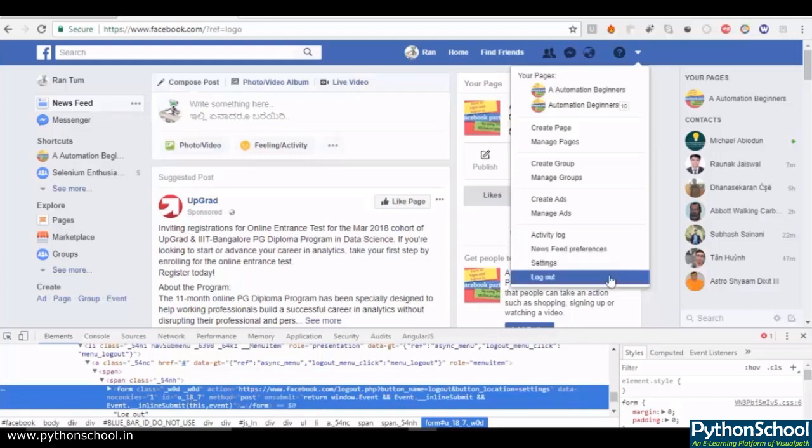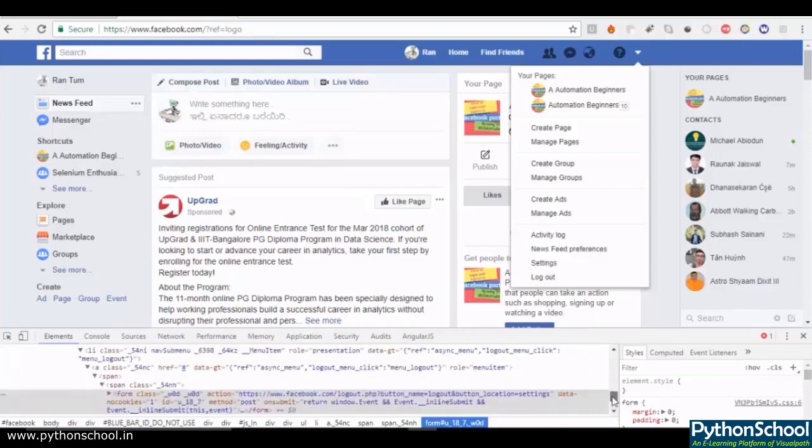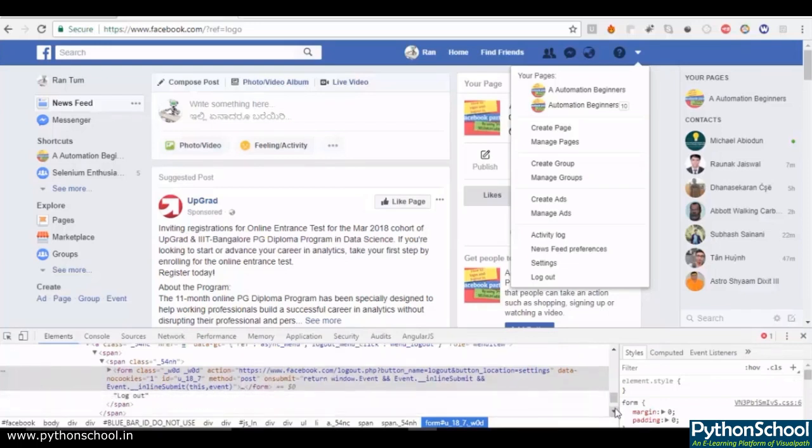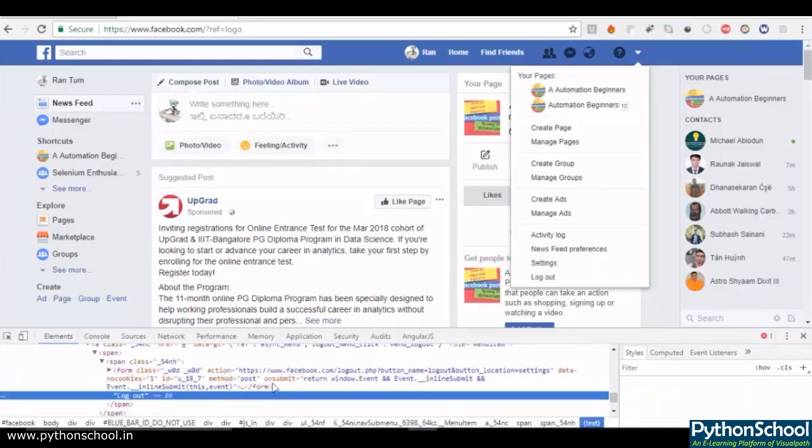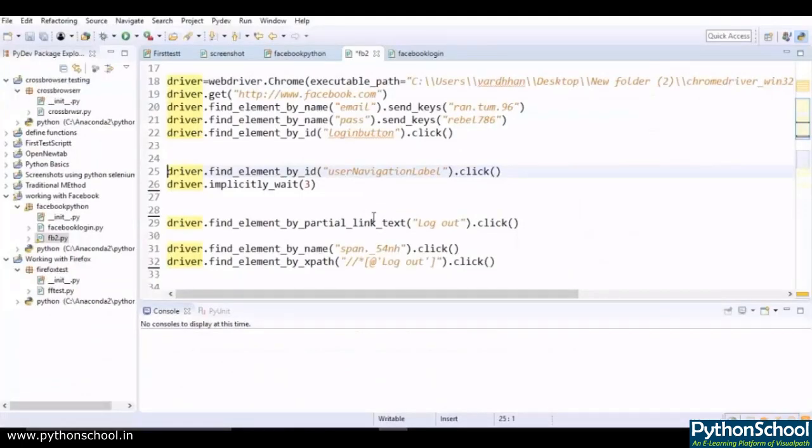So how can you write this code? Just scroll down here. You can see this logout name, right? So you can use this partial link text.